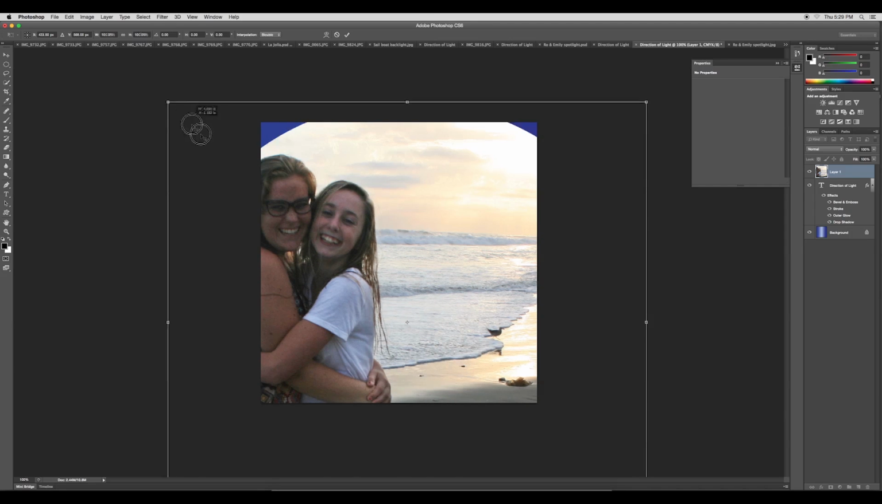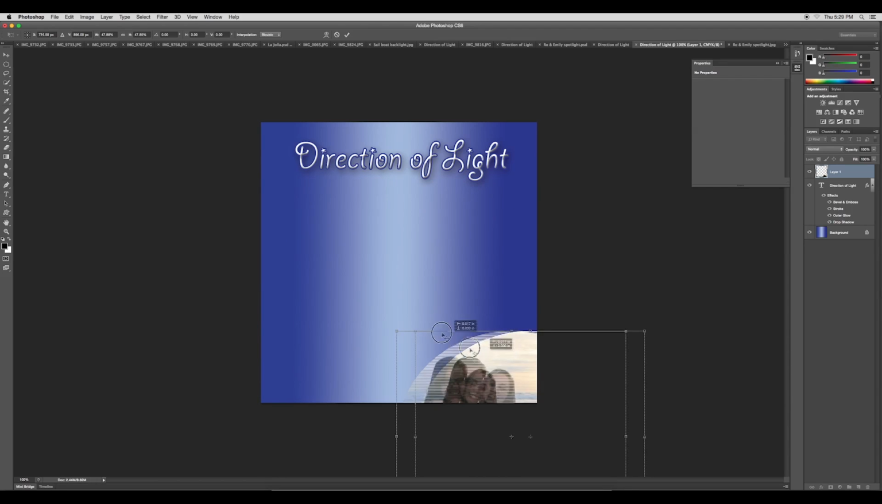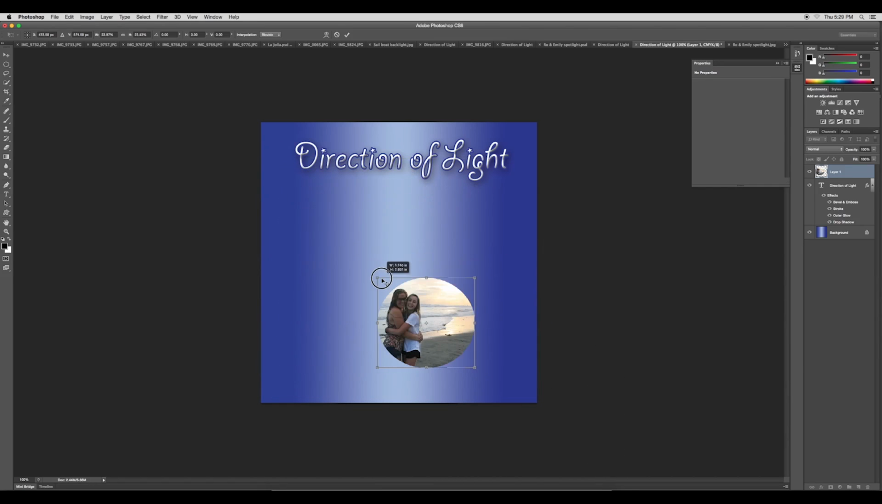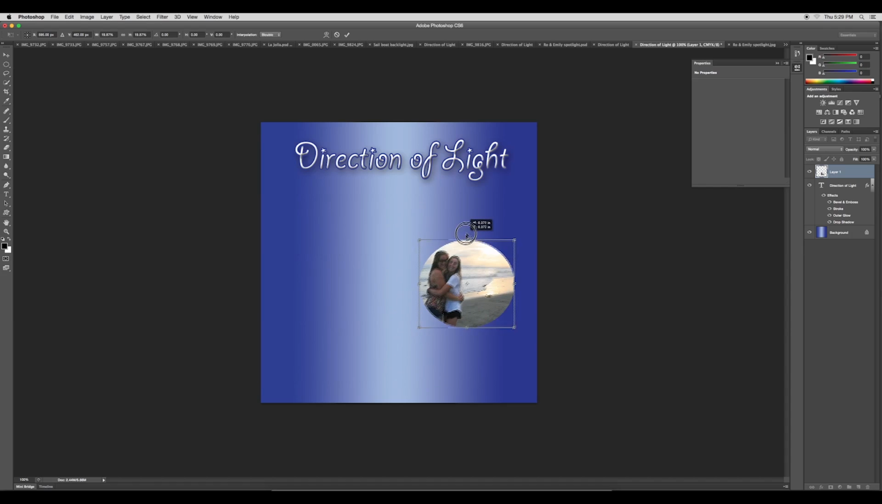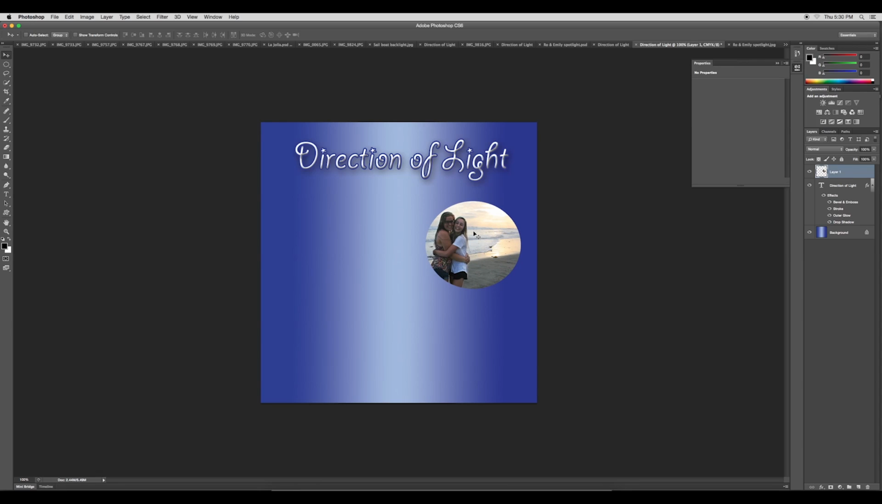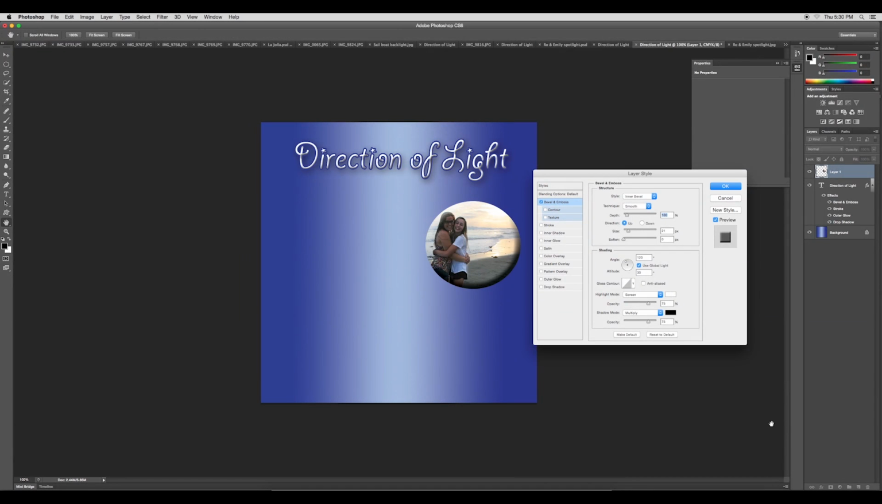So I'm once again going to use the Transform tool to reduce the size. Command T brings up the Transform box. By holding down the Shift and grabbing the corner, I'm able to resize, maintaining the perspective of the picture. That's a pretty good size. And I'm going to place it right about there. Once I'm happy with the size, I hit return. My transformation is done.